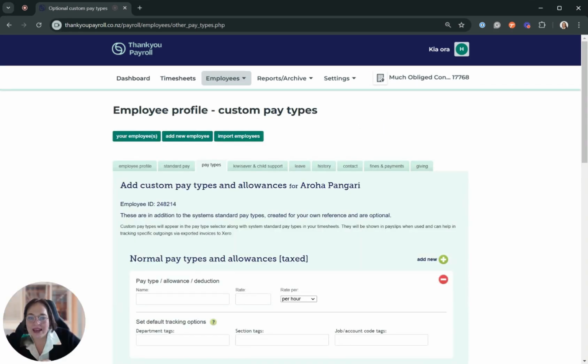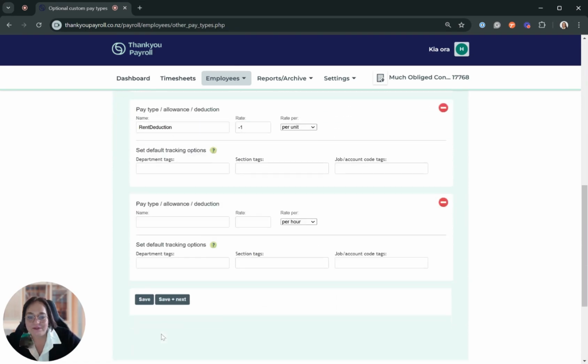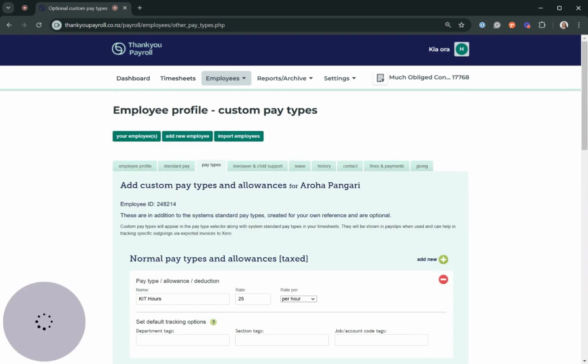In the normal pay types or the taxed pay types, I'm going to create the kit hour taxed pay type. So name is going to be kit hours. Rate is your standard rate that you pay this employee usually, and it's per hour. Now update and save. All good. And now I need to return.